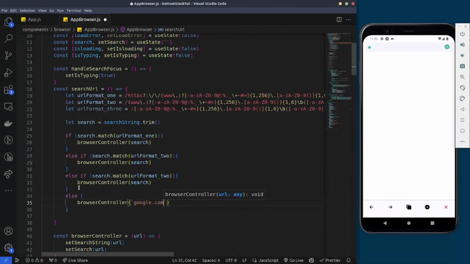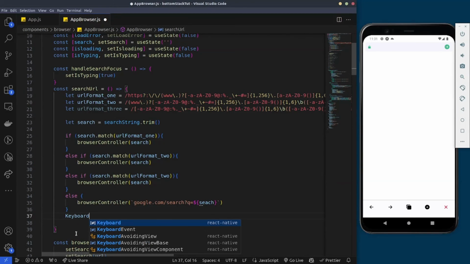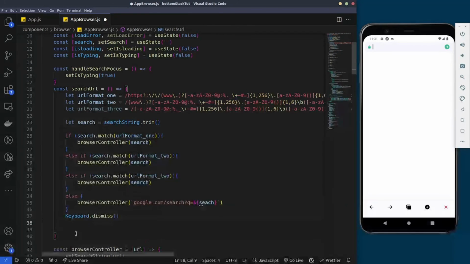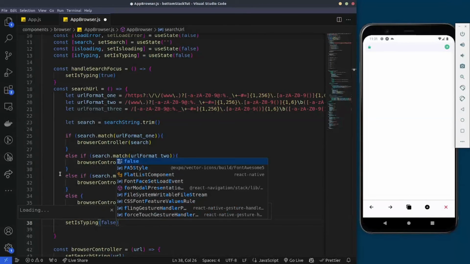So say google.com/search, and we'll pass in the query, and we'll set it to be equal to what the user has searched. So in here we'll just set the search. Now once that is finished, we now need to remove the keyboard. So we'll say keyboard.dismiss to remove the keyboard from the view, and we'll set the is typing to false to remove the arrow up.